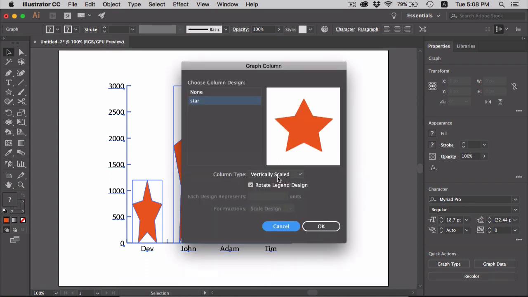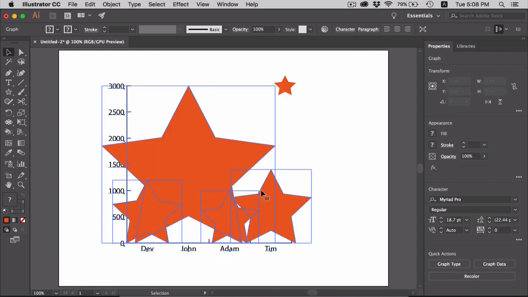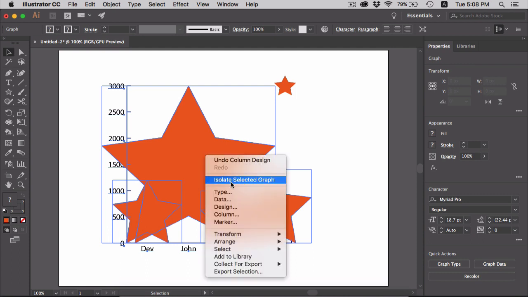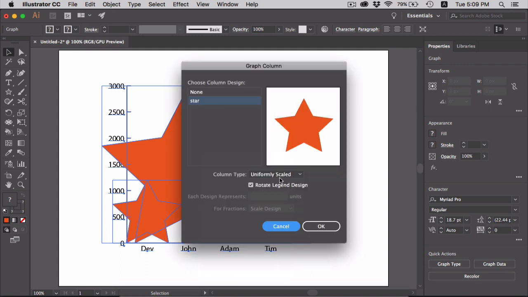So if I choose uniformly scaled, the star will be uniformly scaled and not stretched. And the size of the star is in accordance to the data. Because John has 3000 salary, this star is the biggest. You can also make the star repeating. So if I choose repeating and give a value 1, then there will be 3000 stars lined up vertically for John.